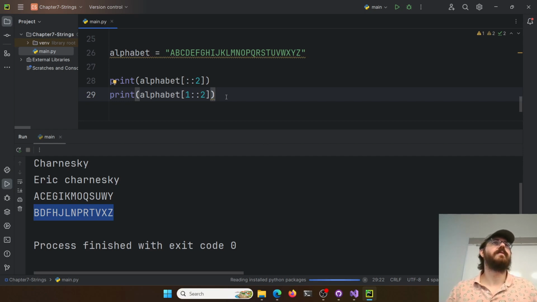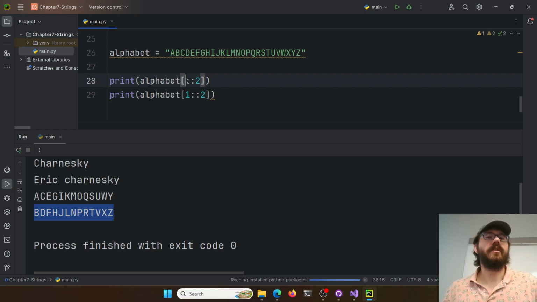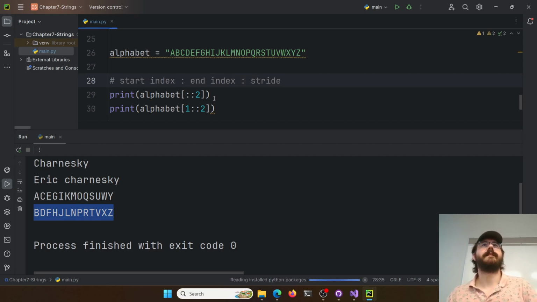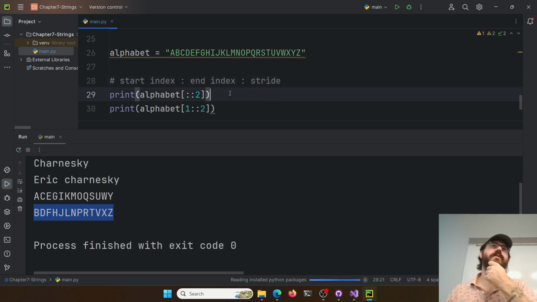What is it? The colon? Yeah. So this is the start index. We're defaulting to the beginning. The end index, we're defaulting to the end. And then our stride is 2. So the start index, colon, end index, colon, stride. Like the range stuff. Yeah. Yep, like you can range by this amount here. Yep.